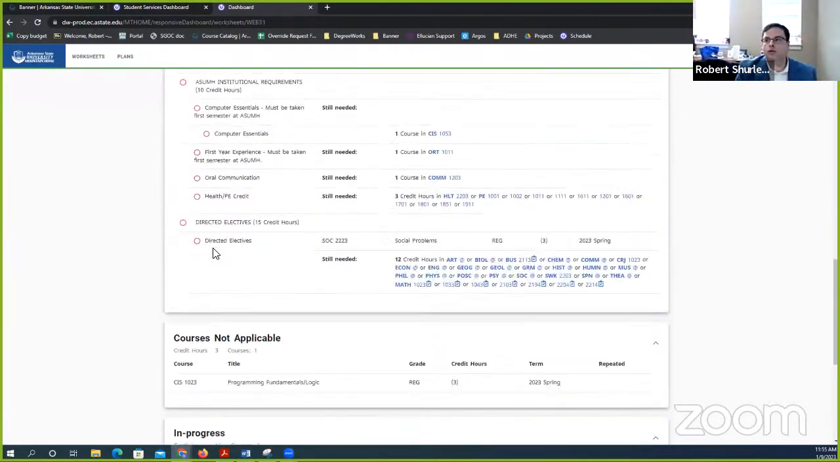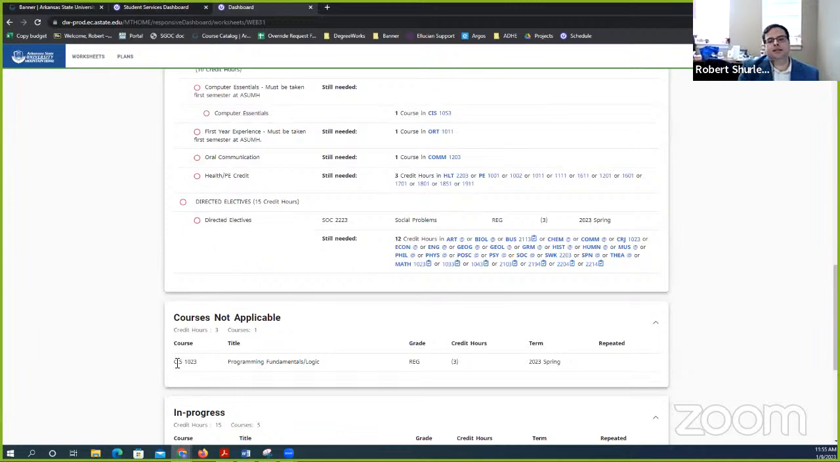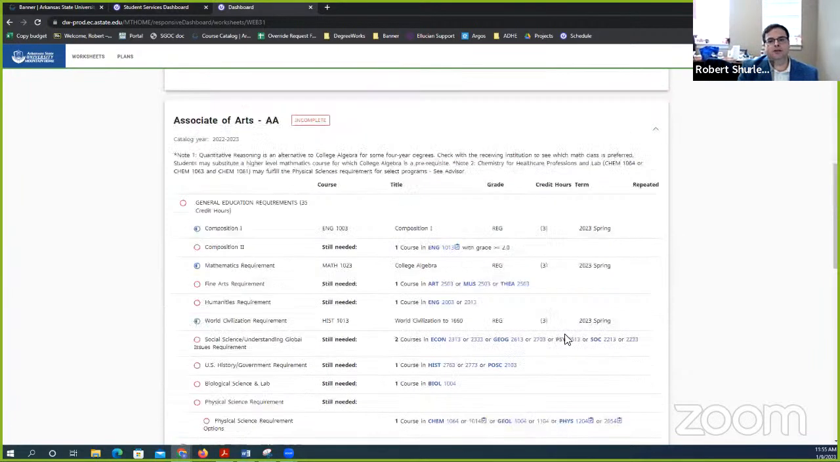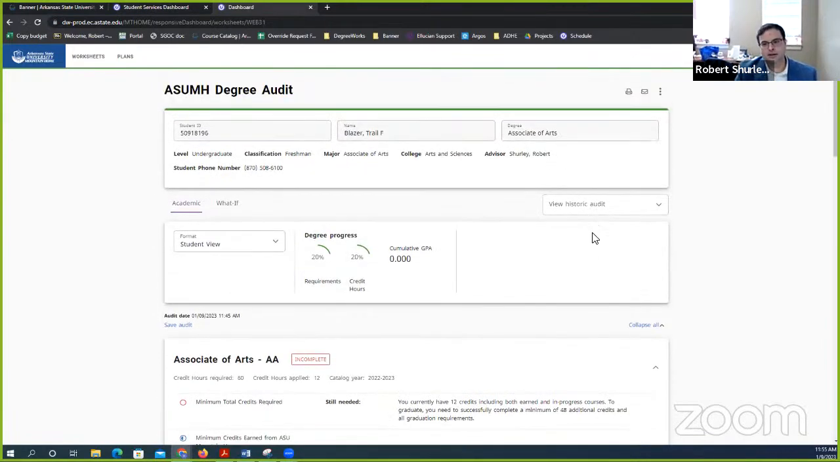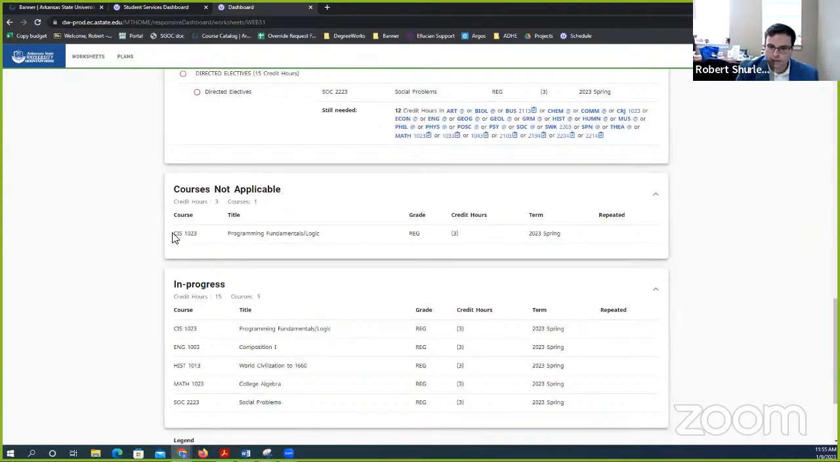So if you see a course that comes up and this course is not applicable, please get in touch with your advisor, unless you already know what's going on and you guys have created that together. So realize that these courses can be a little trickier on if they will be financial aid eligible.